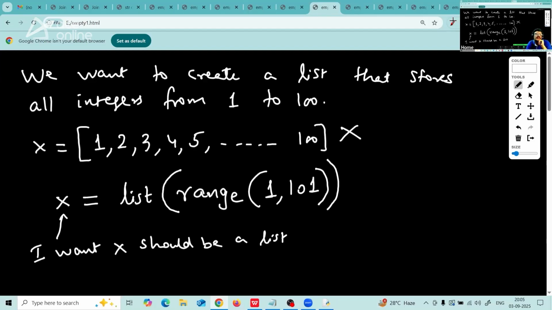It's a function. How did you know? I told you a number of times. Whenever a word is followed by a bracket in Python, then that word is a function. Then list is a function. And what this function does, it takes this range of numbers. So you know what this range is going to give us? It's going to give 1, 2.